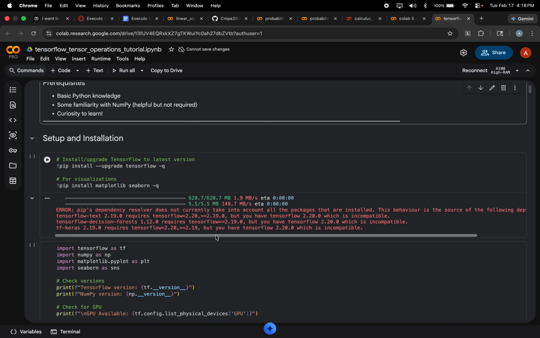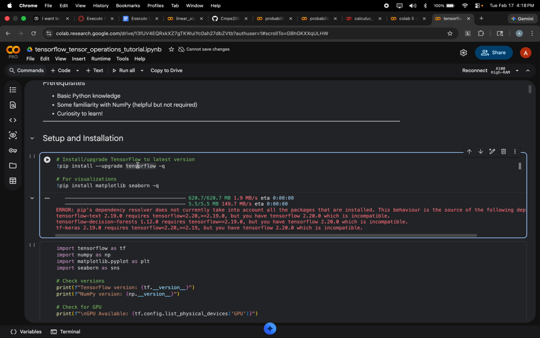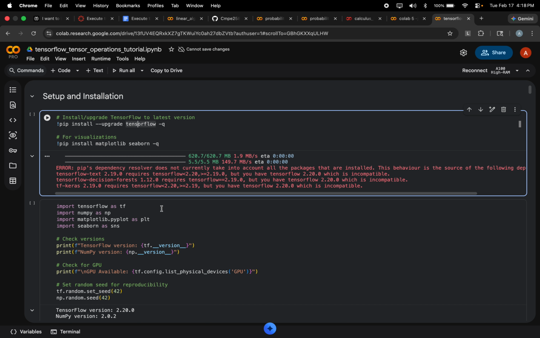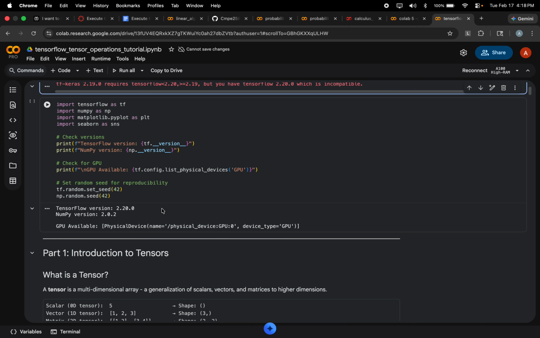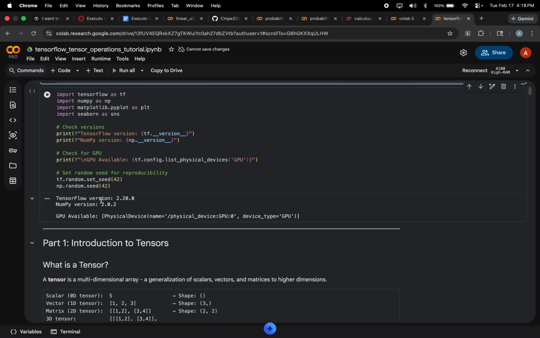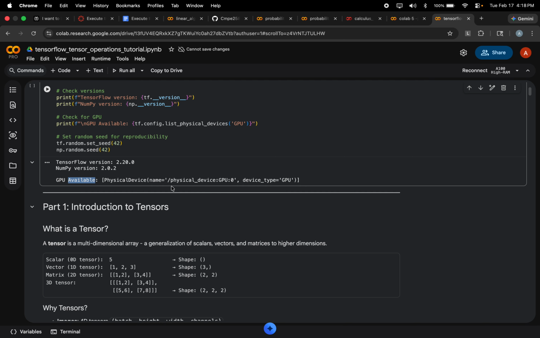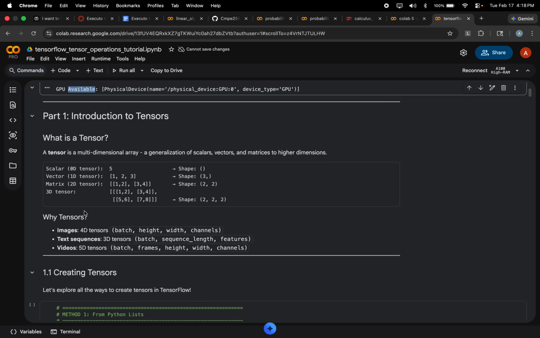Yeah, so for installation, you just have to install TensorFlow. Again, TensorFlow also uses GPU, so I had connected it to GPU, so it recognized it, and later it will use GPUs.